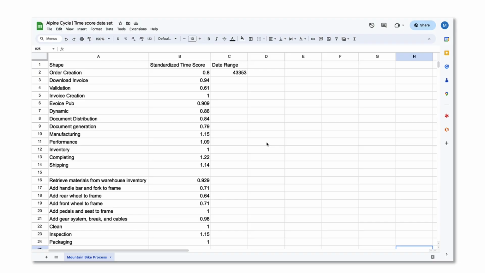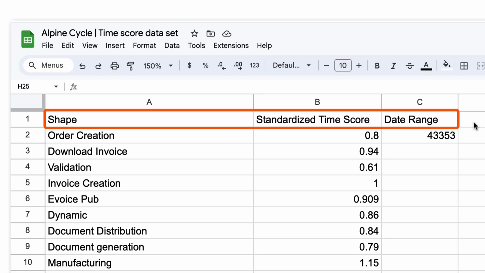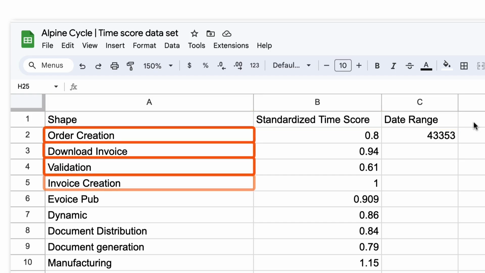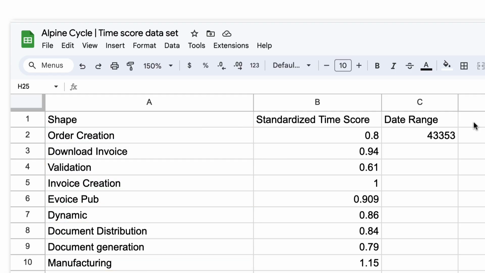Before we import our data, let's make sure it's set up so that we have a header row, or in other words, a title for each row or column of data, and a unique identifier for each line of data. This ensures that Lucid does not get confused with duplicates.